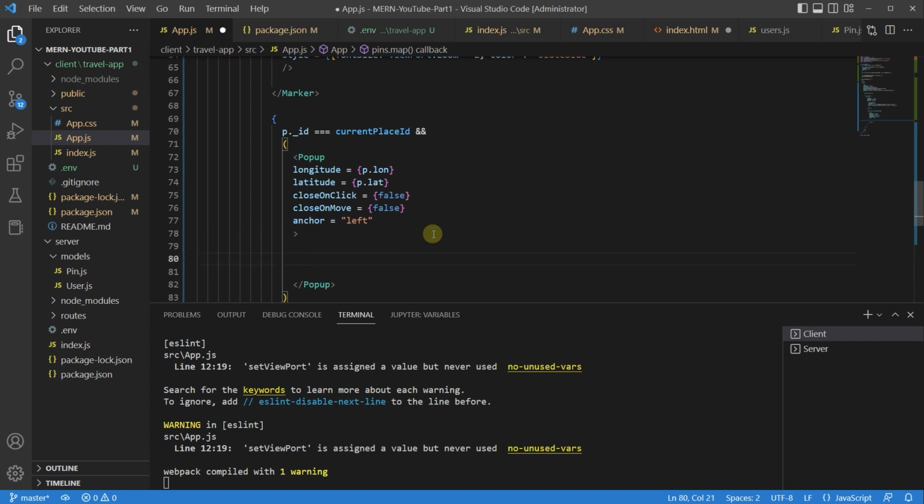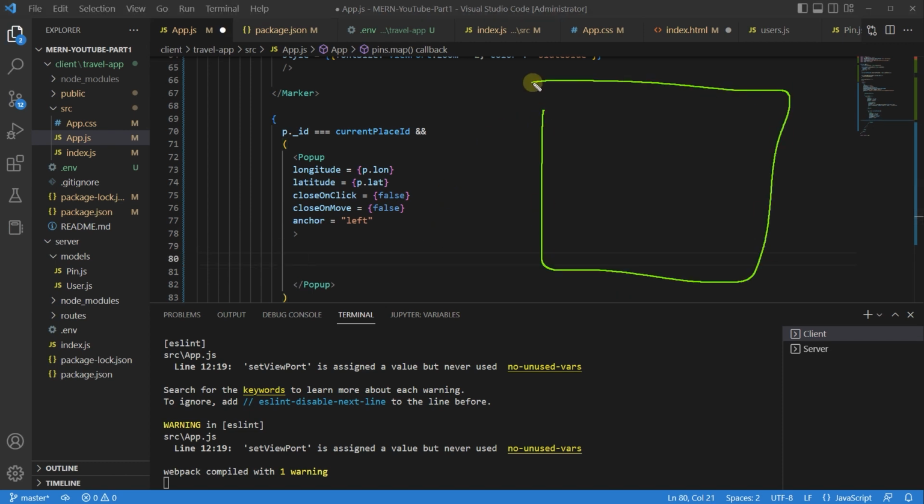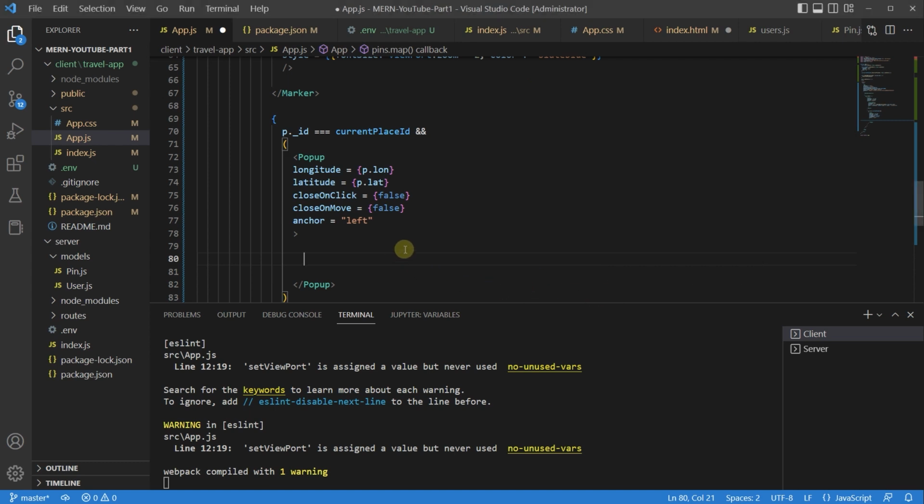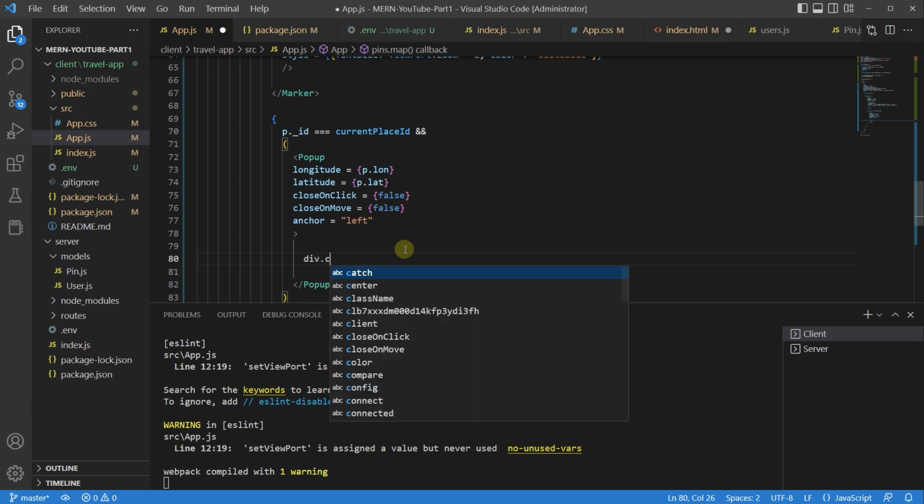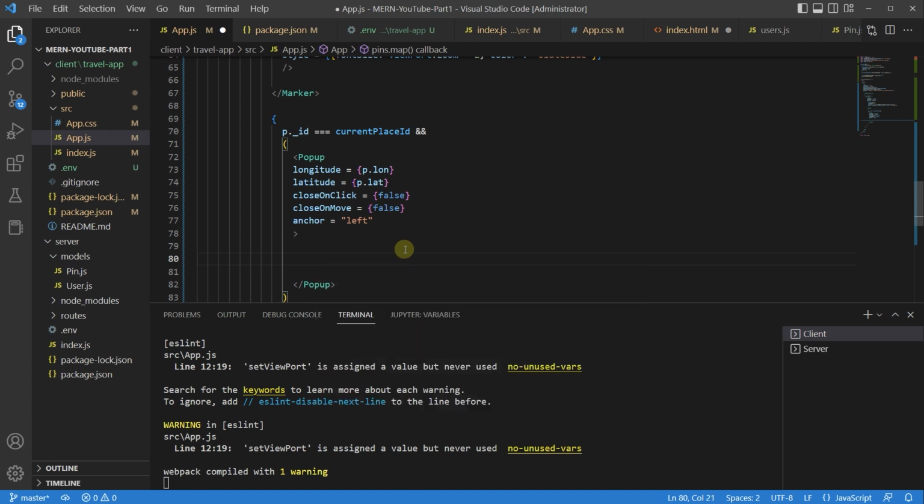So the pop-up is actually a placeholder. It's something like this, a square. And in the pop-up, you are allowed to write your own divs. So we're going to style everything, but for now I'm going to say div.cart. All right, it didn't work out. Div. And here I'm going to say CL is going to be equal to cart. So the class name is going to be cart.